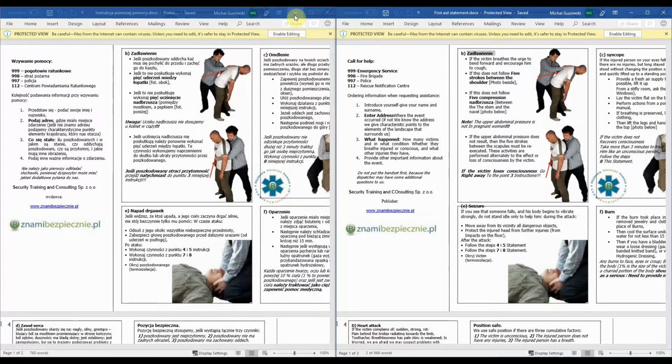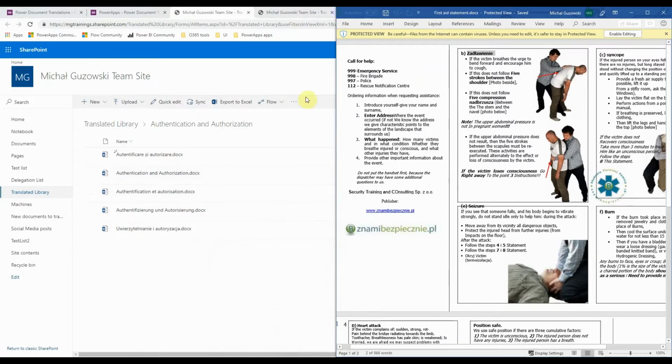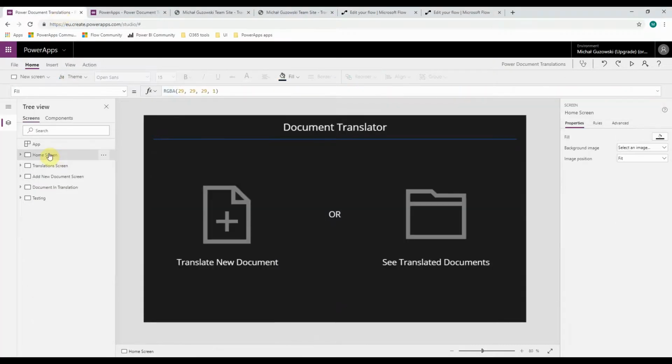So now let's see how it is done in the platforms. First of all, there is a PowerApp. It contains four screens and an extra one for testing.